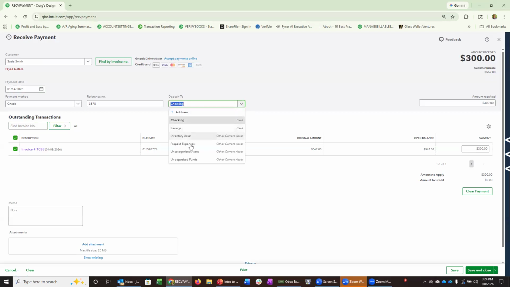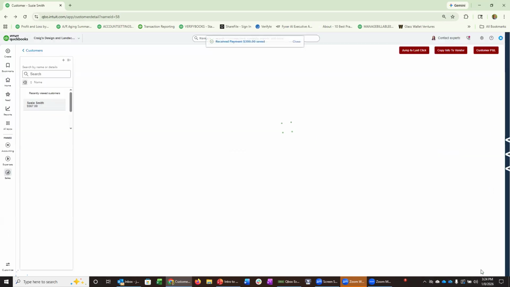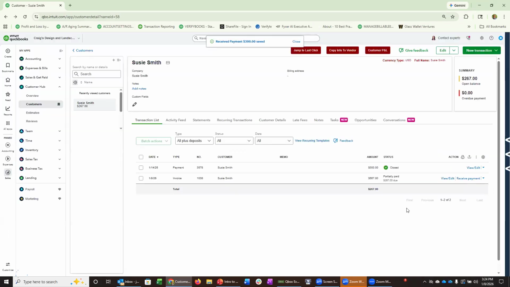First thing I want to do is send it to this area called undeposited funds. Some QuickBooks call it payments to deposit, but it's an asset account. It'll either be called undeposited funds or payments to deposit. I want to send it to undeposited funds. So I'm going to hit save and close. Now when I'm looking at Susie, I can see there was the invoice and we made a $300 payment.